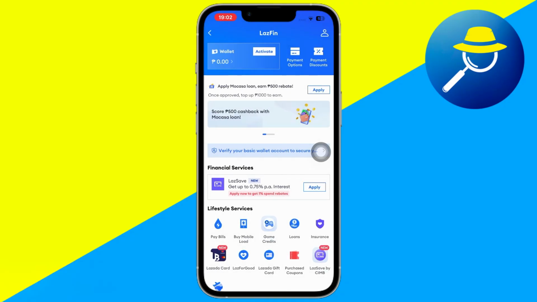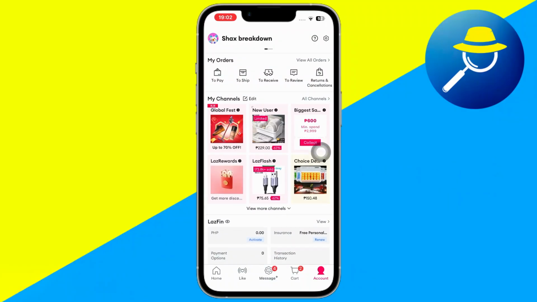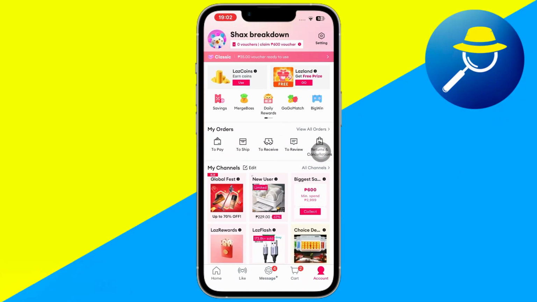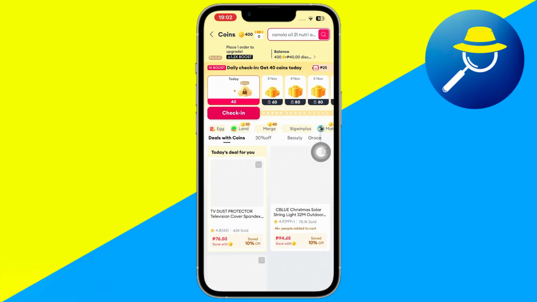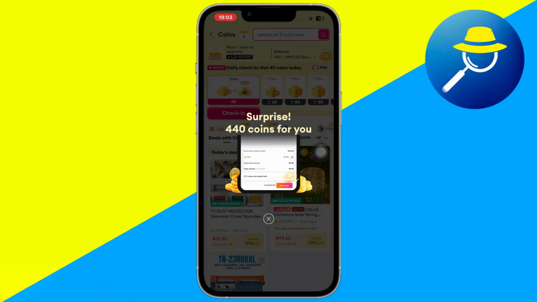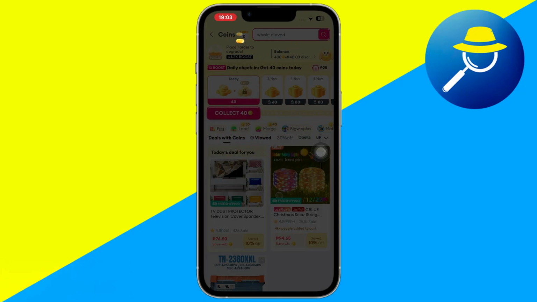When this is done, your Lazada coins that you've collected should automatically transfer into your Lazada wallet balance. From there, you can use them to get discounts on specific products when making purchases on Lazada. And that's it. So that is how you can convert Lazada coins to wallet.